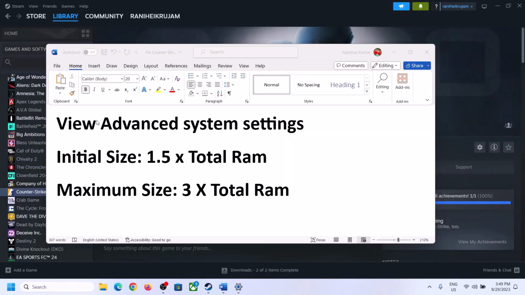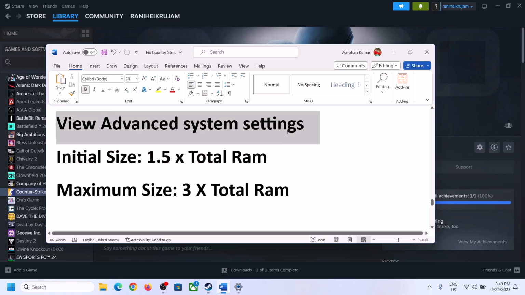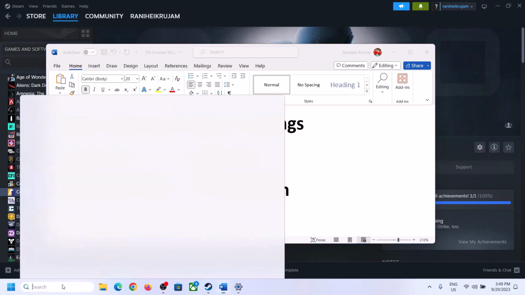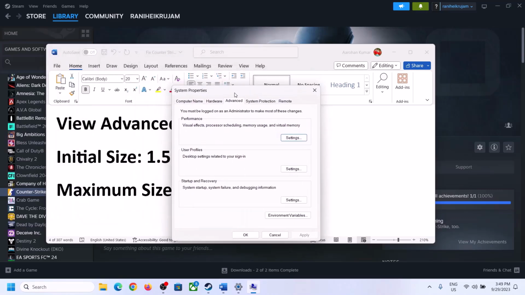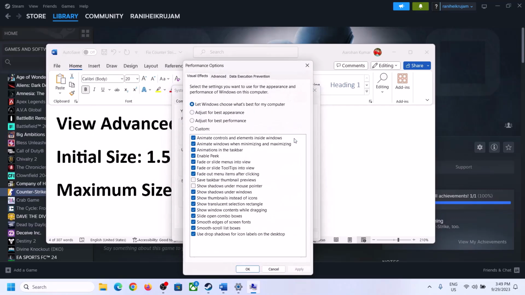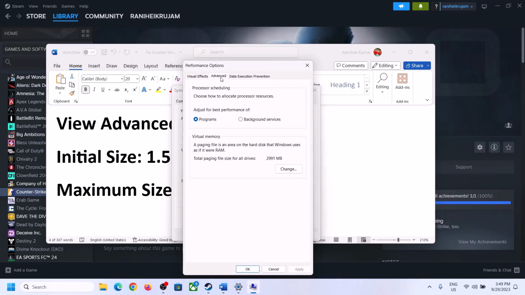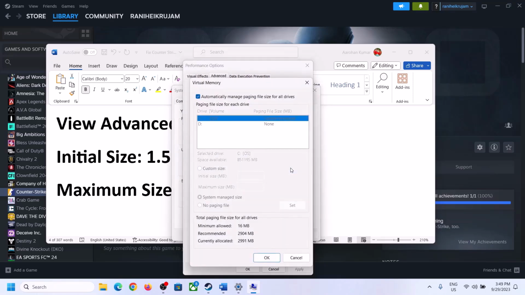So to increase the virtual memory, type in view advanced system settings in the Windows search box, and then click on View Advanced System Settings. Then click on the first Settings, go to the Advanced tab, and click on Change over here. Then select the drive. Uncheck the box which says automatically manage paging file size for all drives. Uncheck this box and select the drive where the game is installed.